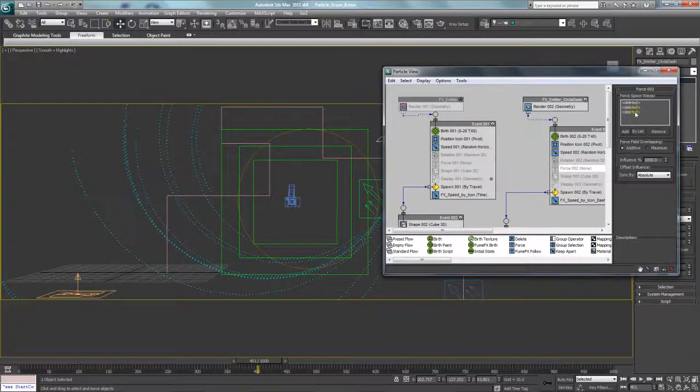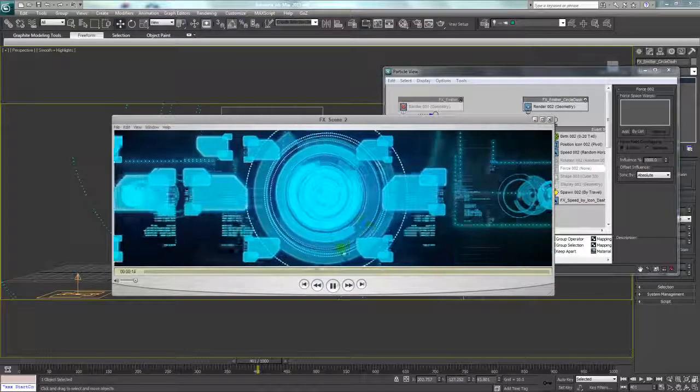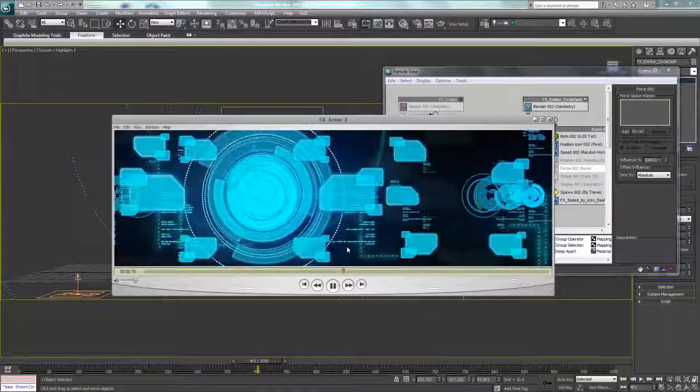So there's a lot to try out, even with the particles. So it's definitely good to explore a lot of those options.